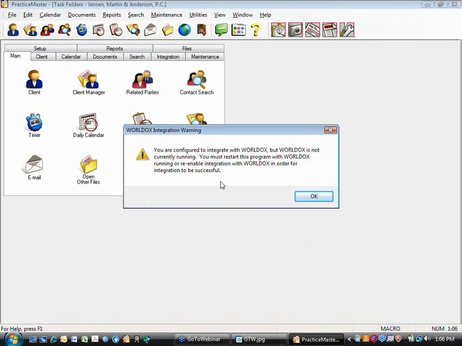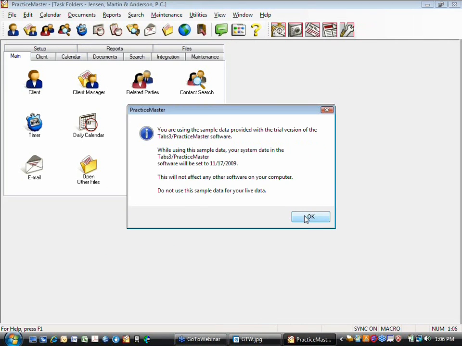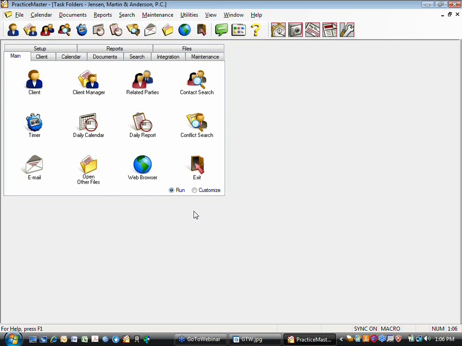And there it is. Now it does give me the warning that I'm not set up for World Docs and not running it, and it tells me that I've got sample data. But if I did not have those two things, which you won't because you're not using sample data, and if you're set up to integrate with World Docs, you do have World Docs running, it'll take you right to this screen.